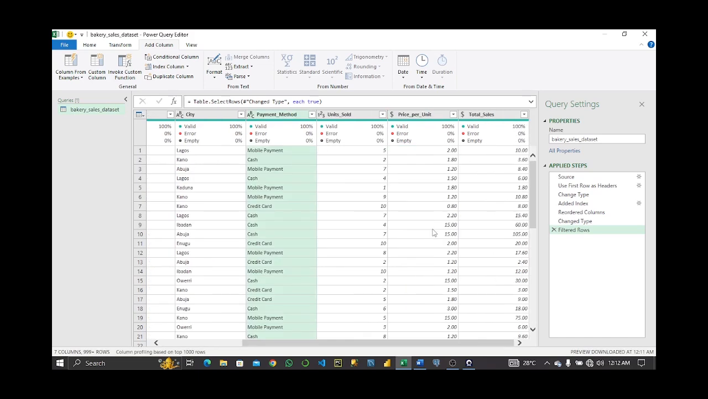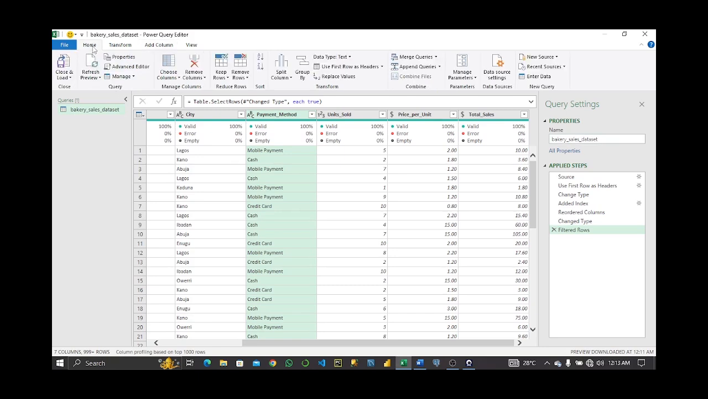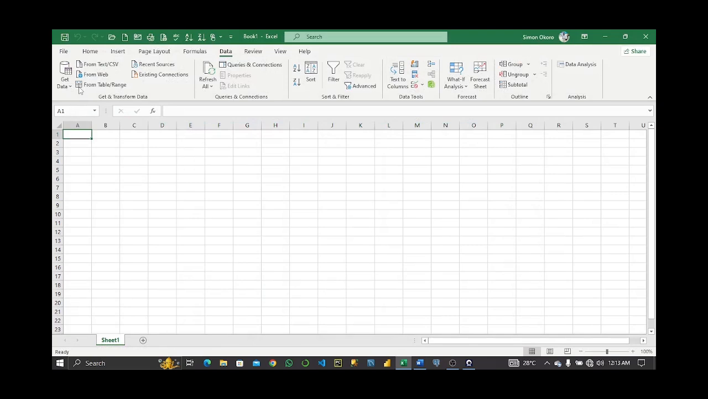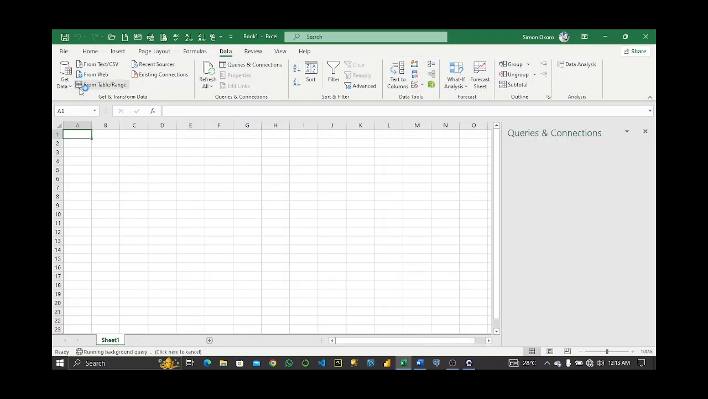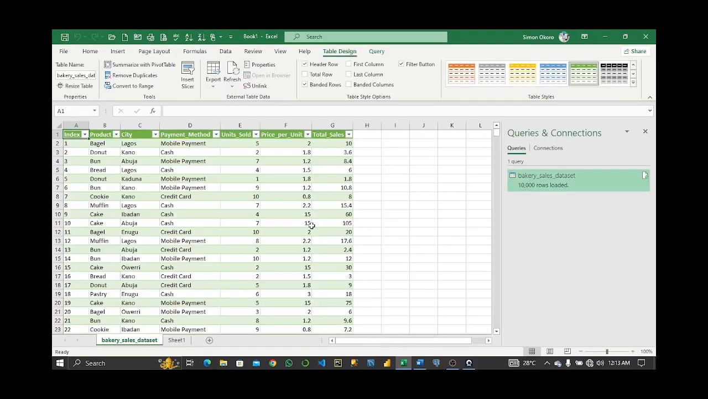So if you don't have anything else to format, what you do is, if you want to give it a name, you give it a name. In my case, I will leave it like this. I will go back to the Home menu, then go to Close and Load. So it will now load in my Excel. So it's actually loading, and now we have a very beautiful data set.